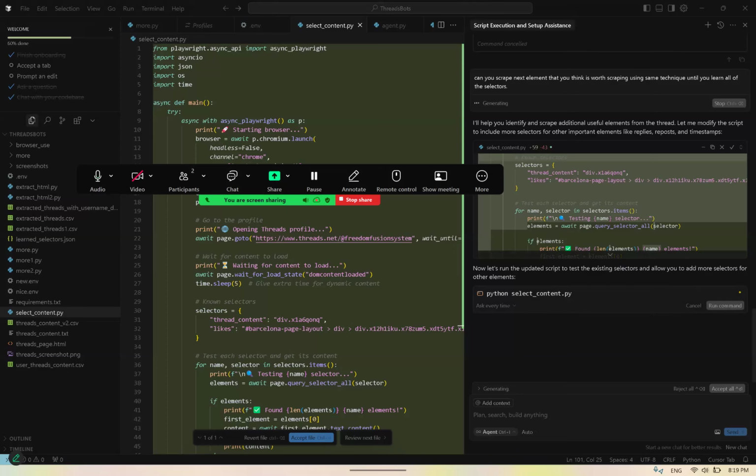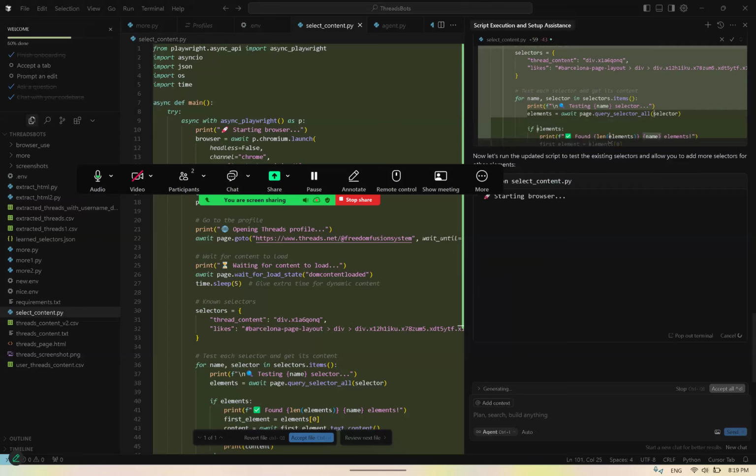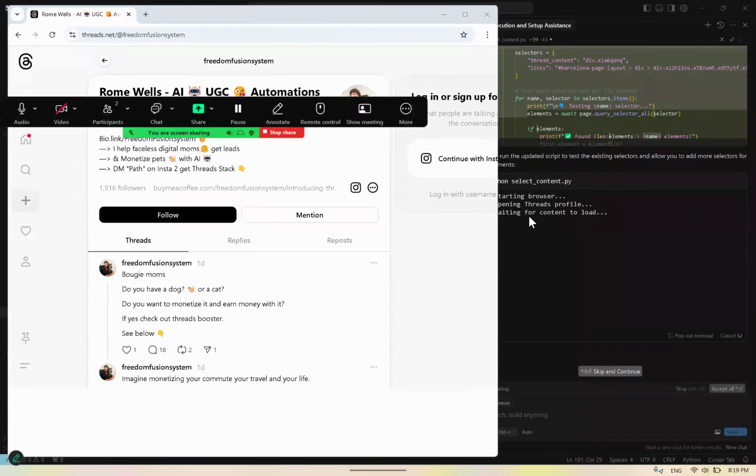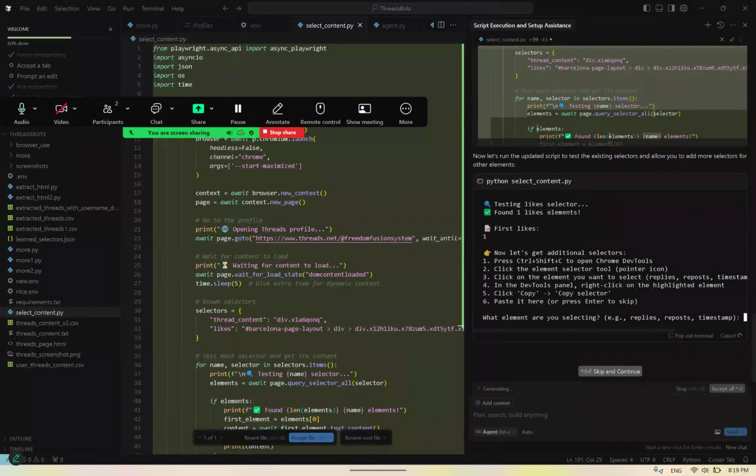Many of you guys don't have the background in coding. Neither do I. That's not my expertise, but it's very easy and it could help you a lot. So over here, what you see is a starting point. You have prescriptive recommendations on the right-hand side. It says, okay, let's go ahead and train this scraper. Let's train this bot to grab other content on Threads. It says to press Control-Shift-C, open up Chrome DevTools and click the element selector tool. Then click on the element you want to select, replies, reposts, timestamps, and then right click on the highlighted element, etc., etc.